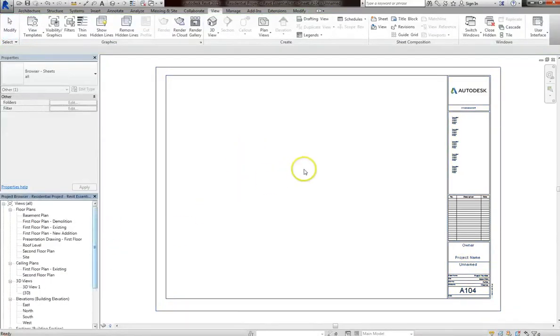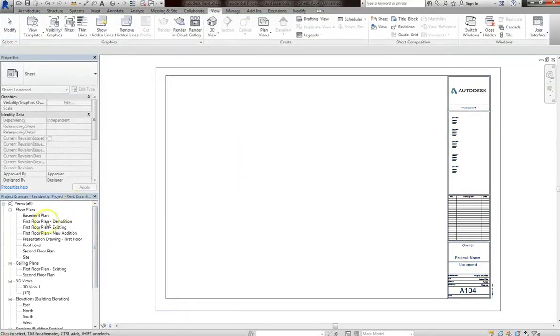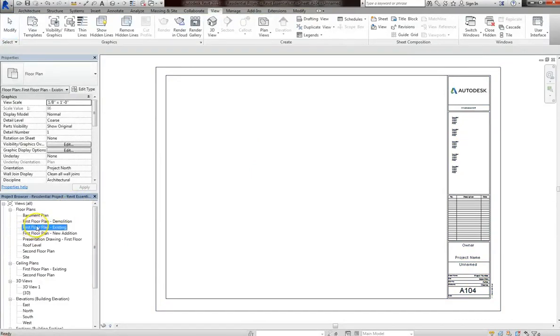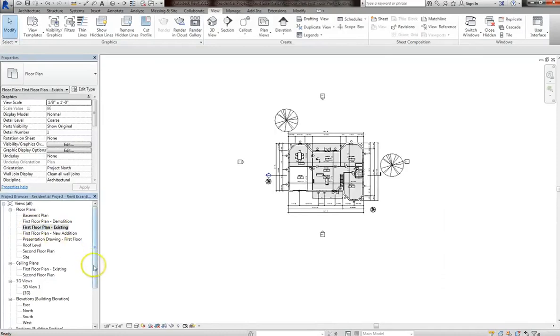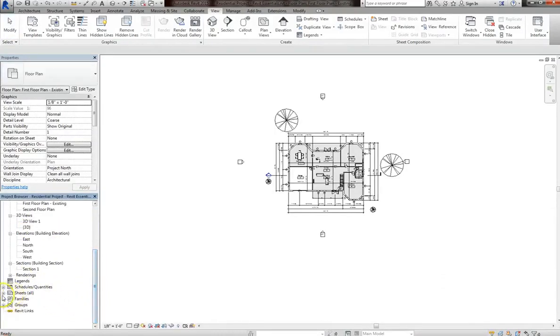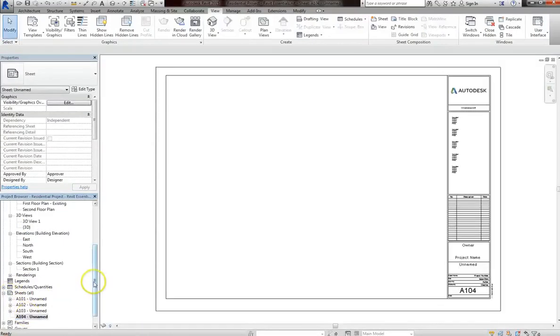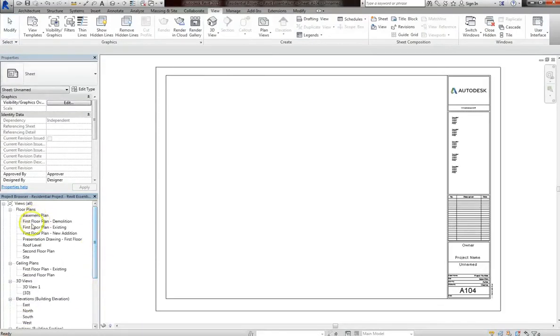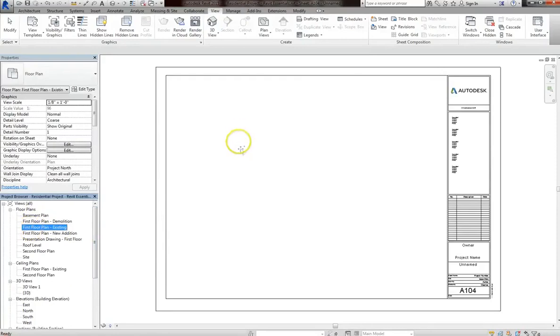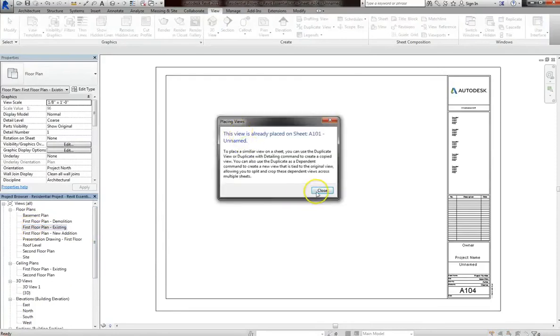So to create views on this sheet, what you're going to want to do is actually click on the view that you want from the project browser. Now you don't want to double click on the view, because if you double click, that'll actually open the view. You want to single click just to access it. So I'll just go back into my sheet, A104, and I can just click and drag on another view.